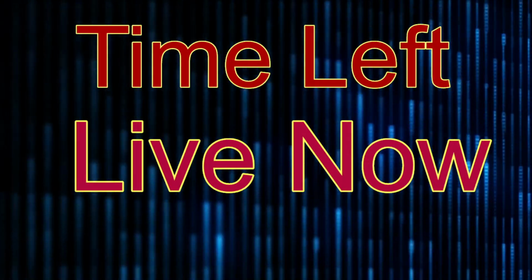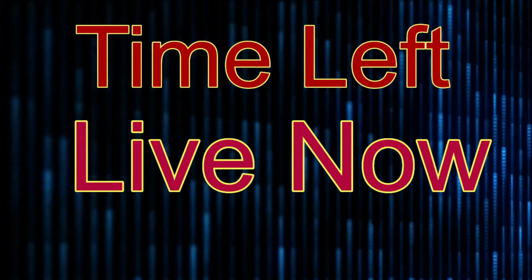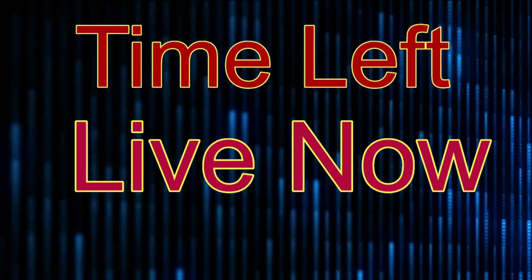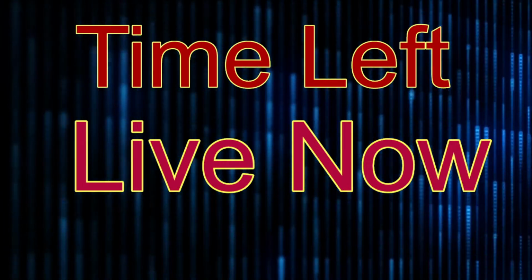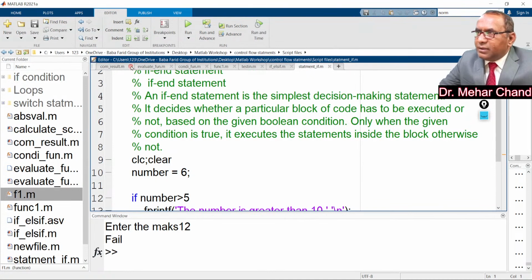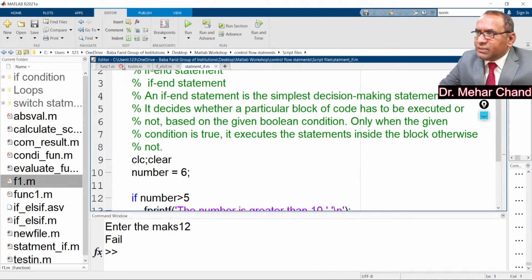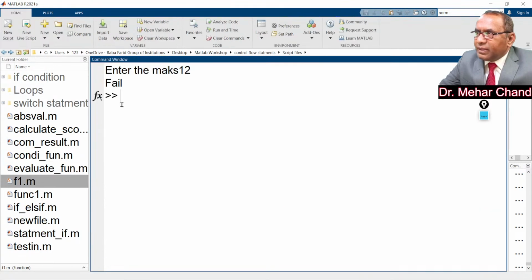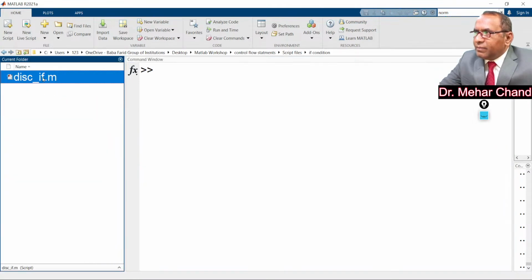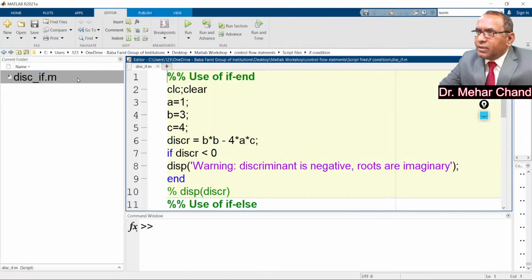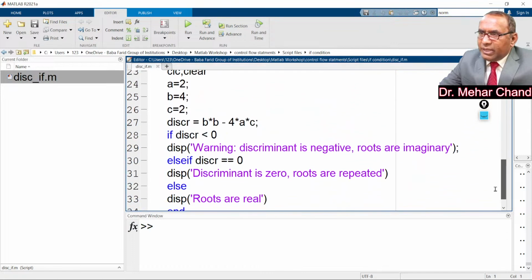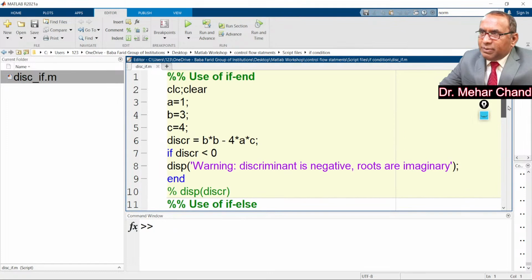Here is one more example. This is a similar example, and I am quitting all these examples. Close it. CLC. Now here are some more interesting examples, and this example is based on the discriminant.